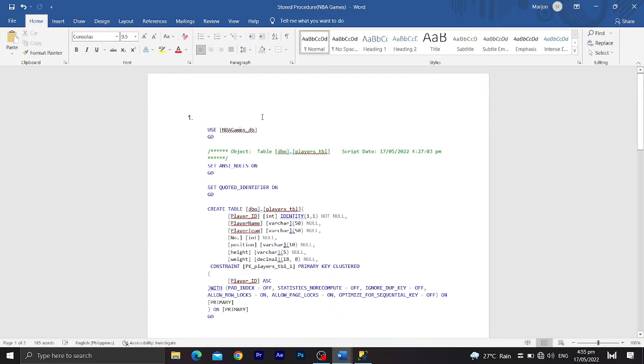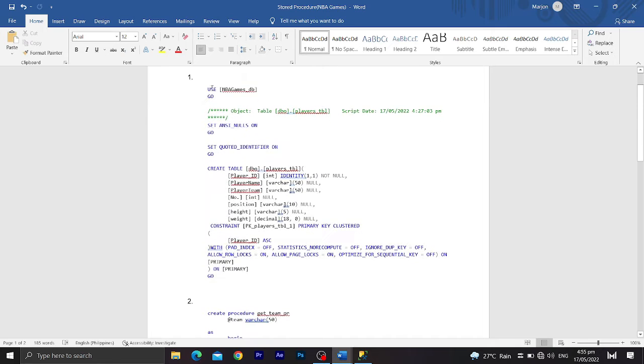So, in terms of getting the players and their team and corresponding team. First of all, we're creating this using SQL code.